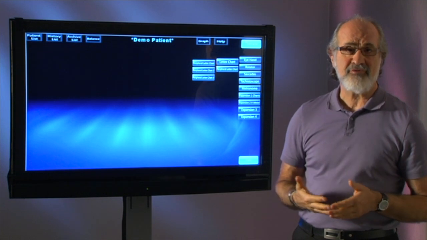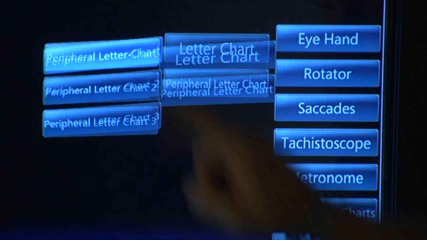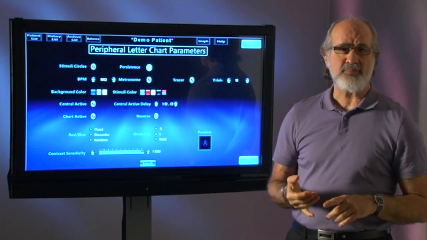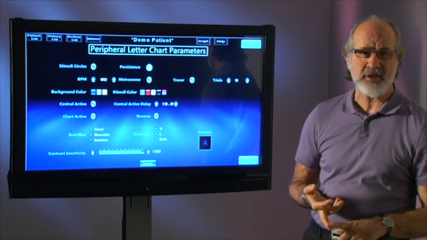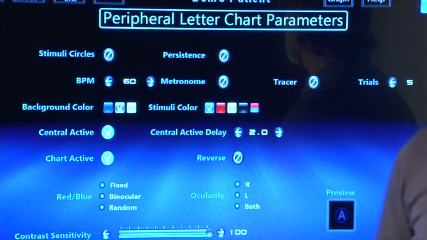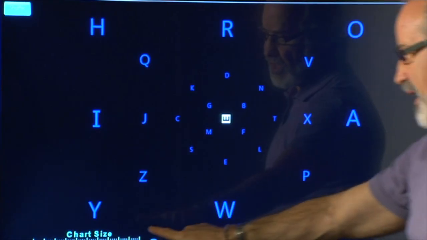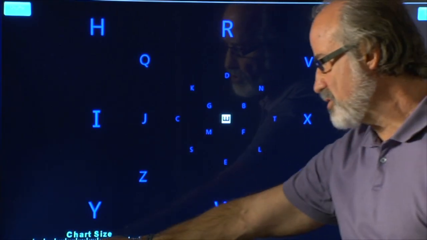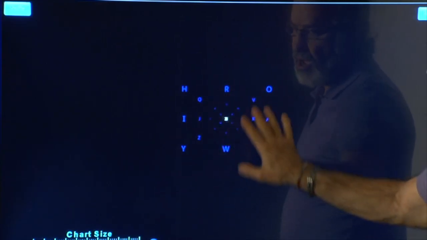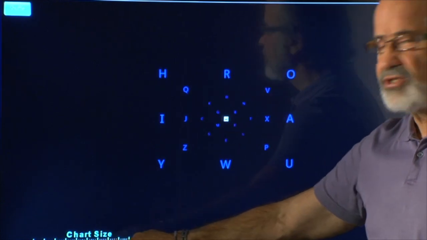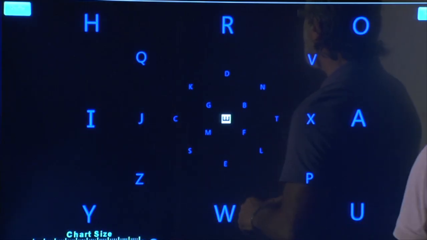The next program is peripheral letter charts. This program is similar to McDonald cards, but with many more options. Of course, like with the other programs, we have options on background color, whether we want to work monocular in a binocular field, whether we want to work binocularly. So let me show you the first program, and the easiest program is just like a McDonald card, except we can modify the chart size as well. So we can start with a McDonald chart or a letter chart that is much more central, and as the patient improves, make it much larger and much more of a demand for greater peripheral awareness.